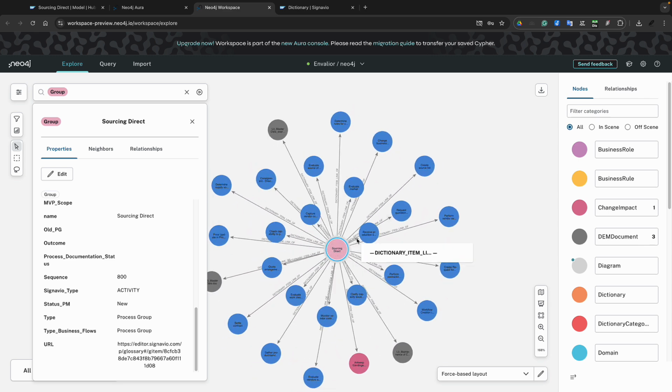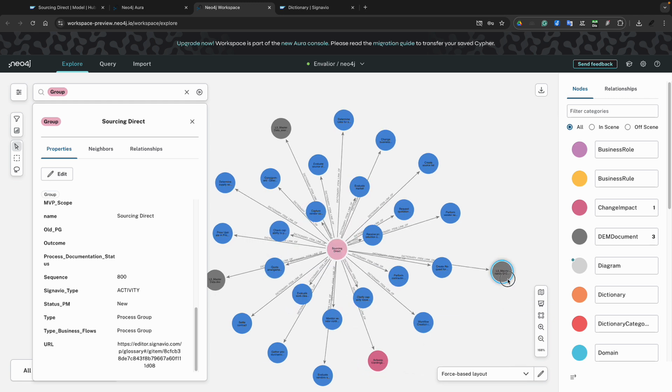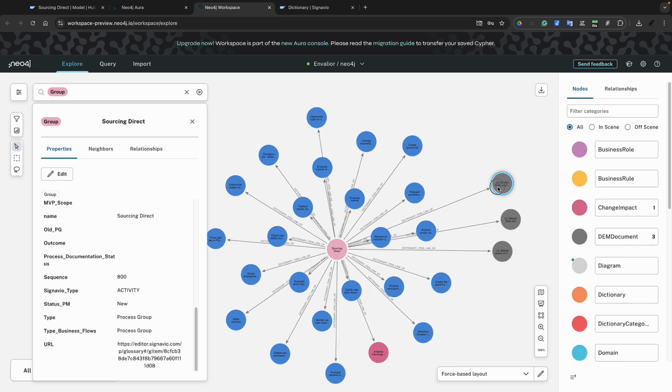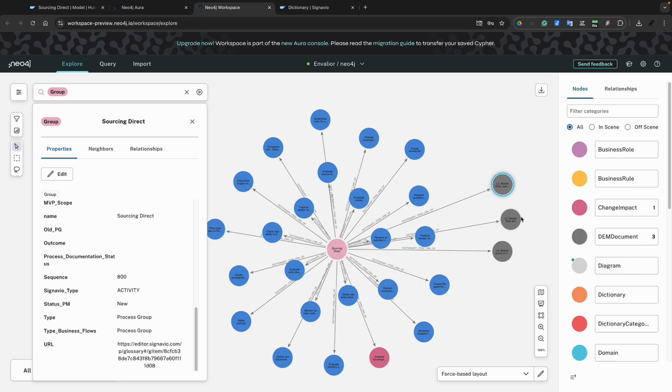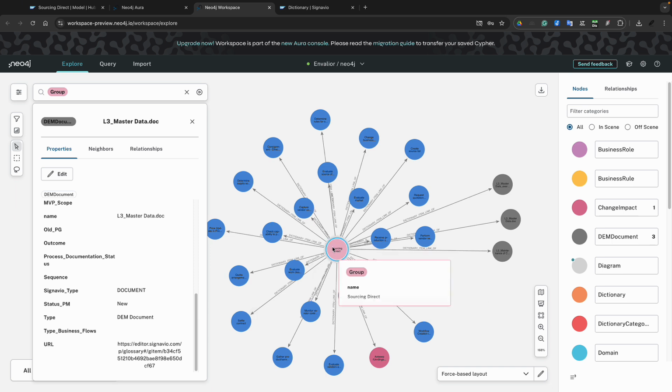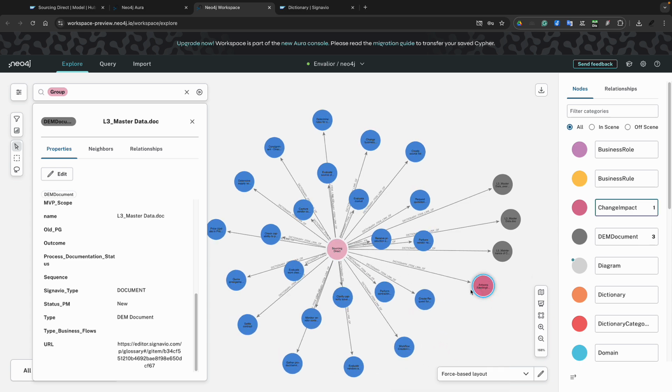And here I see that I have processes related to this process group. That's exactly what we were expecting. And we also see that there are certain documents, some training documents, I think. Let's have a look at one of them. We have a document, master data exercise, commodity code table doc. So this looks like some training documents that have also been assigned to this process group. Now, ultimately, I also have a change impact related to this process group.